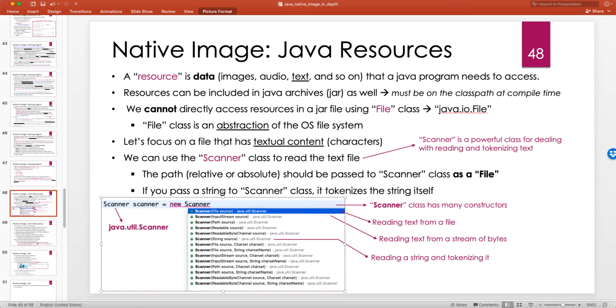All right, so let's head to Eclipse and first try to access a text file and read the contents using a scanner, and then we come back and look at the next slide to see how we're going to handle Java resources like a text file, how to actually embed it in the native image that we compile and build.